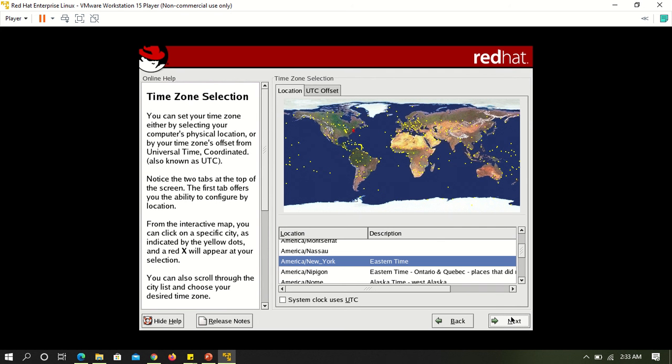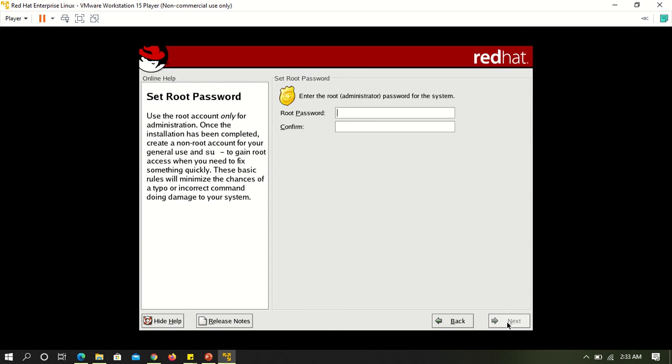Now here this is very interesting. I am in India, so I will click this. By default it automatically searches Asia Calcutta. Then next, root password. I'm keeping the root password 1 2 3 4 5 6.